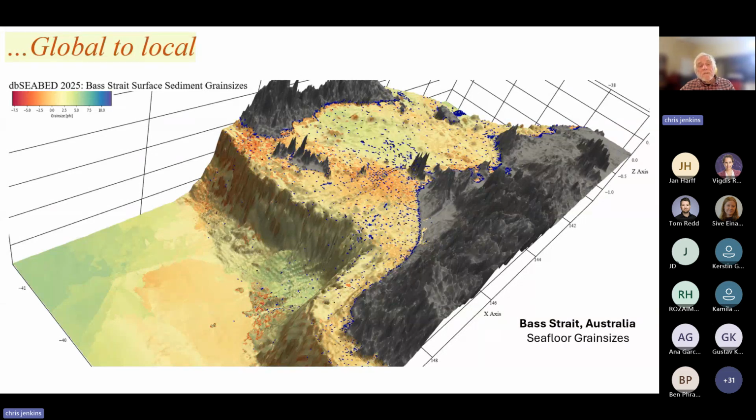And then looking to the left there, you see the Tasman Abyssal Plain, where I have to tell you there is almost no data in that area. So one of the functions of dbSEABED is to point out where the gaps are in the coverage and try to direct new ship efforts to fill in those gaps. This is a mapping of grain sizes in the Bass Strait area, and recently there's been a lot of new interest with wind power in this area.